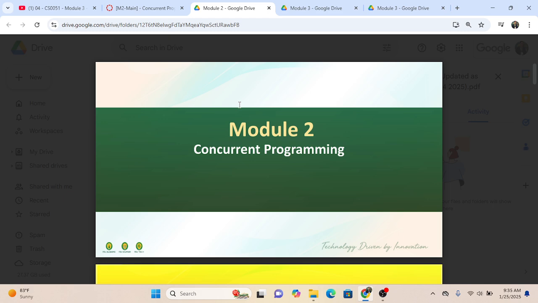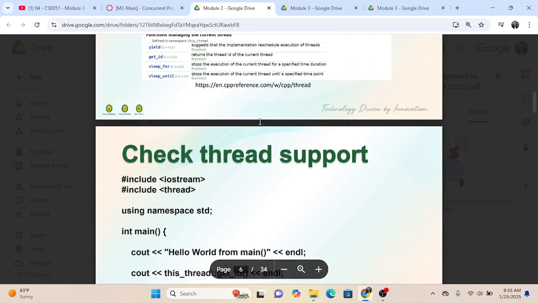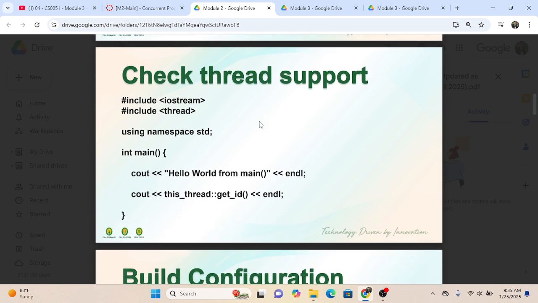Okay, so for the following slides, we have already discussed creating simple threads and learned how to create basic threads to perform a concurrent task. We also discussed how to pass parameters to threads, enabling more flexible and dynamic execution. Additionally, we explored the different methods of creating threads. Beyond that, we explored how to manage thread states effectively.